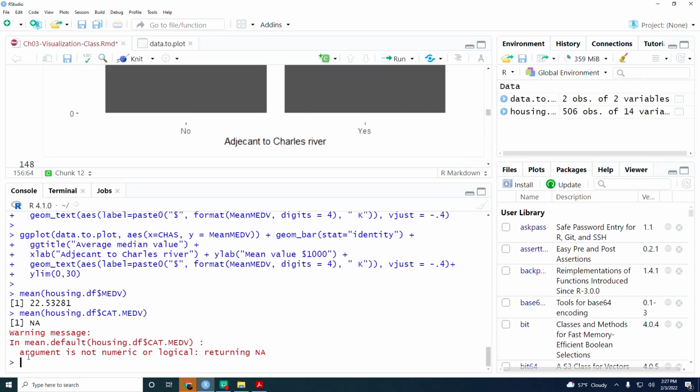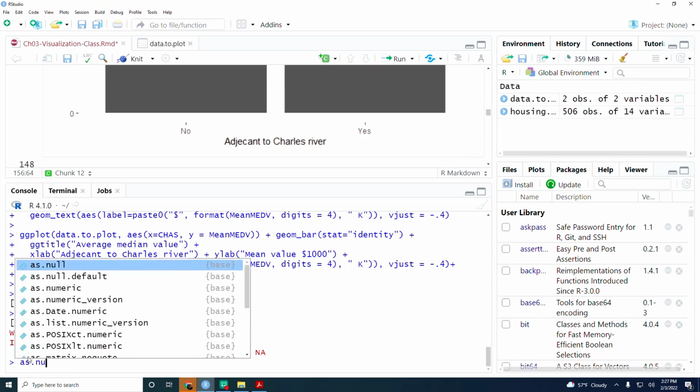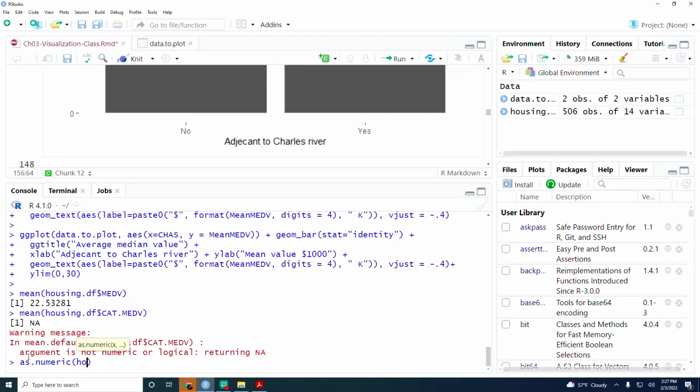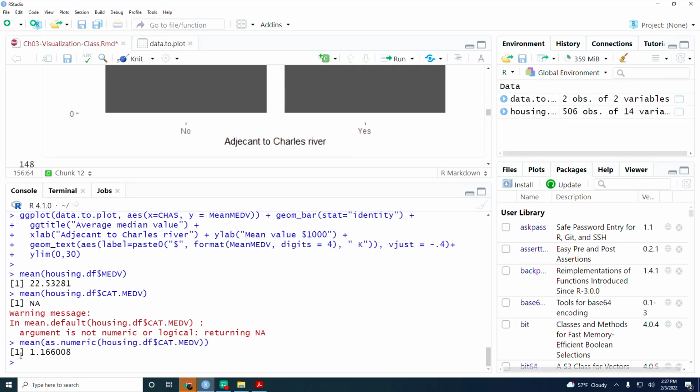It's because we converted cat medV into a factor. So it's not a numeric variable anymore. So we have to convert this factor variable into a numeric variable. We do that using as numeric of housing.df cat medV. That's going to convert each and every value into a numeric value. But there is a problem here as well. Now if I say mean of that, I get a mean value of 1.16.